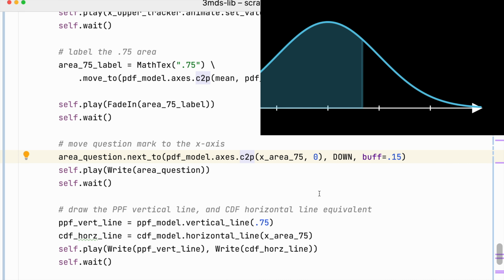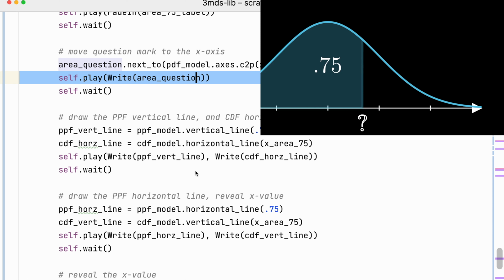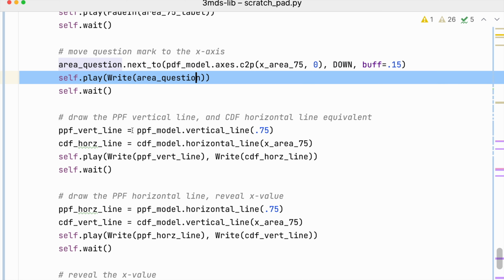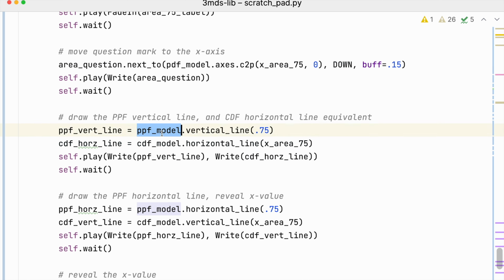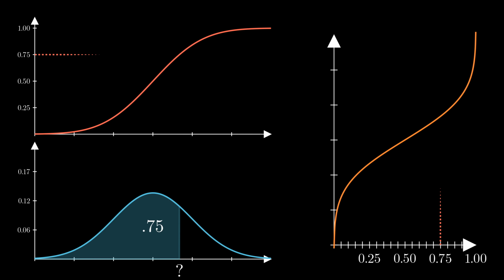And I call that, using the C2P again, I put it below that point, and I give it a buffer of about 1.15. I write in that question mark. And then I am going to get the vertical and horizontal lines for the PPF and CDF, respectively. And this is what's going to allow me to trace the PPF and the CDF simultaneously.